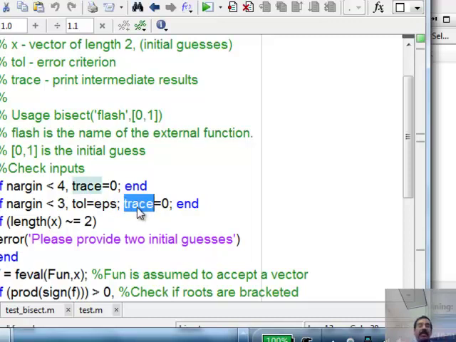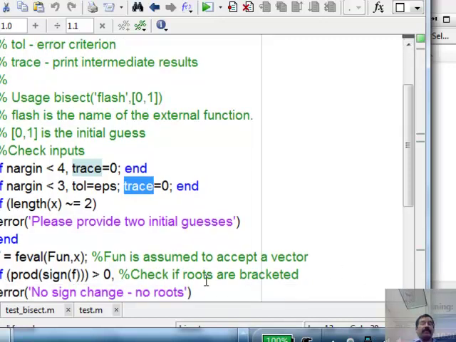Okay, and then it checks if the length of x is not equal to 2, you have not given two guesses. So it prints out a message, please provide two guesses, and then quits, from the error statement. So these are the built-in interaction that MATLAB will normally provide you with any functions that they have, to have some checks on the input, and then some default values that are set up, and then you will see that everything else is the same.